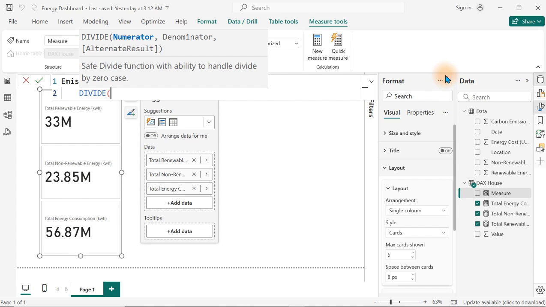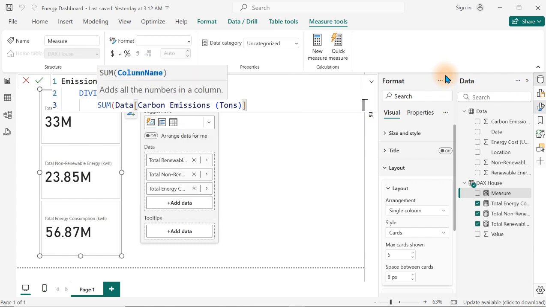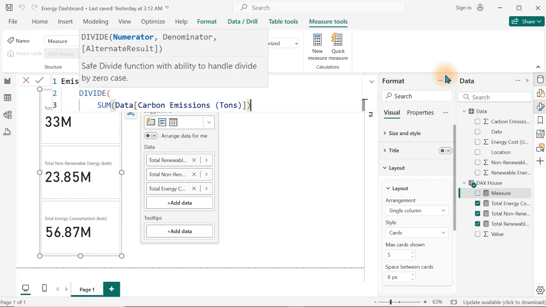I think we need to actually do the sum function here, using the sum function to sum this particular emission in tons. Once we have done this, the next thing we have to do is to make sure we multiply this by 100, or by 1,000 rather, to convert it into kilograms. You get it right now. So we put a comma right on it, and we divide this by the total non-renewable energy.